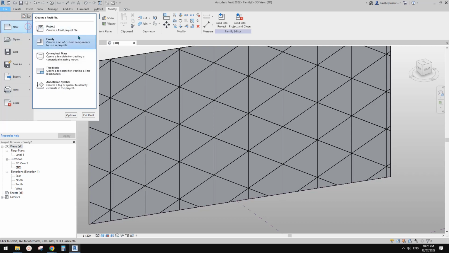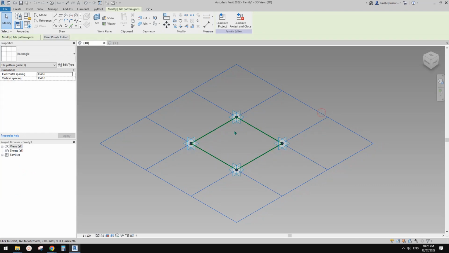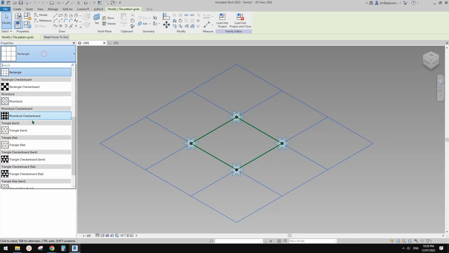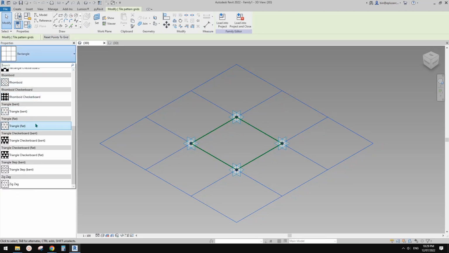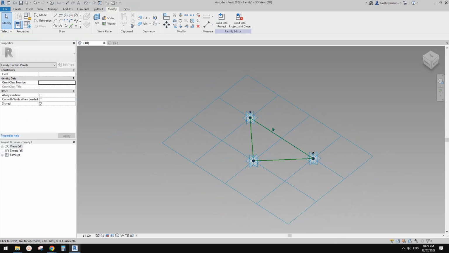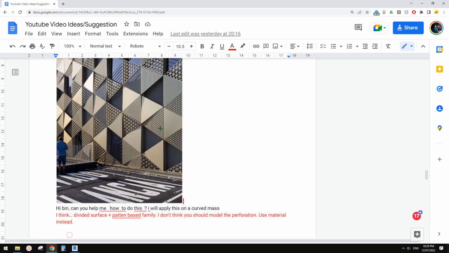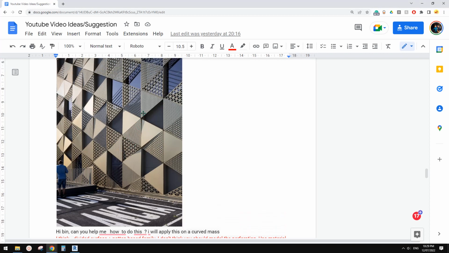Okay, so now we need to create a pattern-based family. New. Sorry, we already have one here. So this is a pattern-based family. We first change the pattern to the same triangular, and don't worry about the shape, it will automatically match this. What we need to do is create the panel. If you look carefully, you will see these panels are not just flat. There's an offset. I think it's quite random, going up and down.